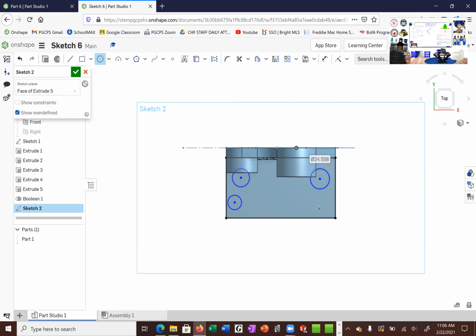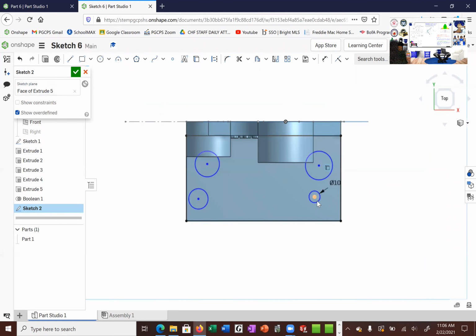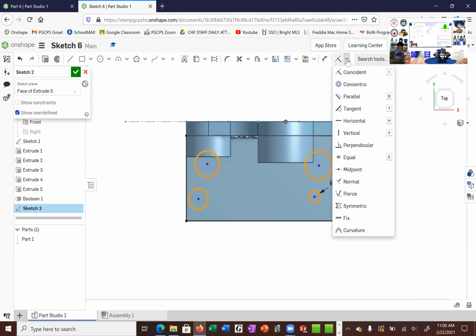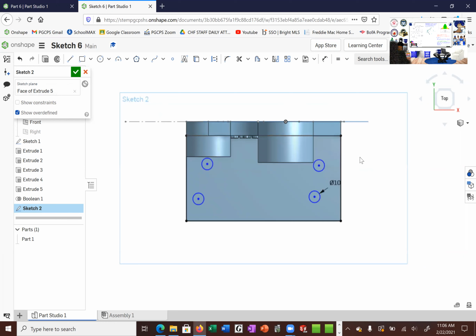I'm going to dimension 1, and then I am going to make them all equal. All right, so I dimensioned that one. I'm going to grab each circle. I'm grabbing the outline of each circle. We're going to come to our constraint tools and make them equal.